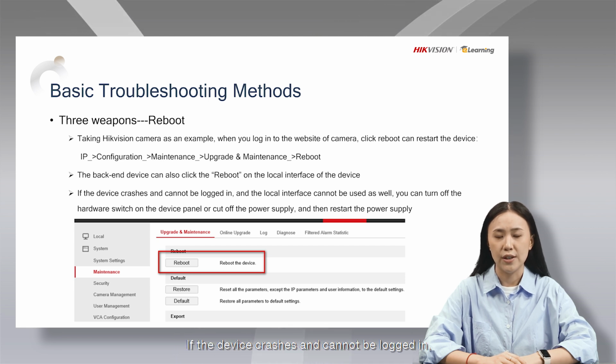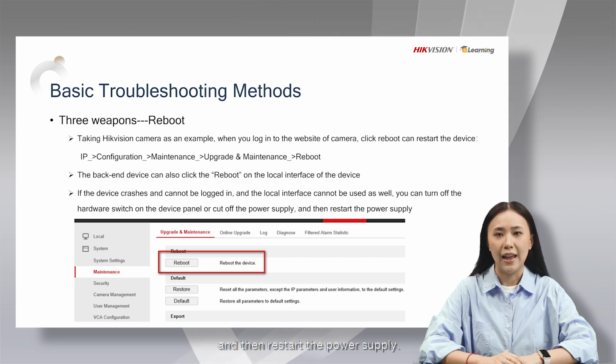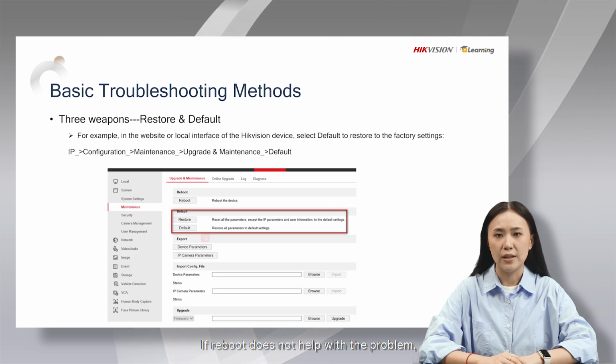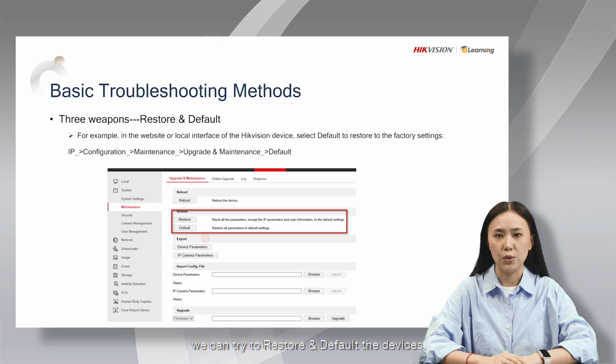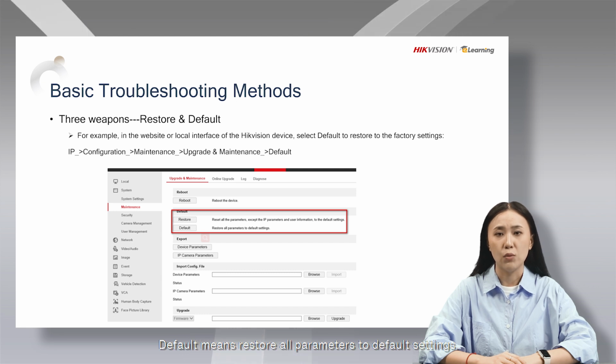If the device crashes and cannot be logged in, and the local interface cannot be used as well, you can turn off the hardware switch on the device panel or cut off the power supply, and then restart the power supply. If reboot does not help with the problem, we can try to restore or default the devices. Restore means reset all the parameters except IP address and user information to the default settings. Default means restore all parameters to default settings.